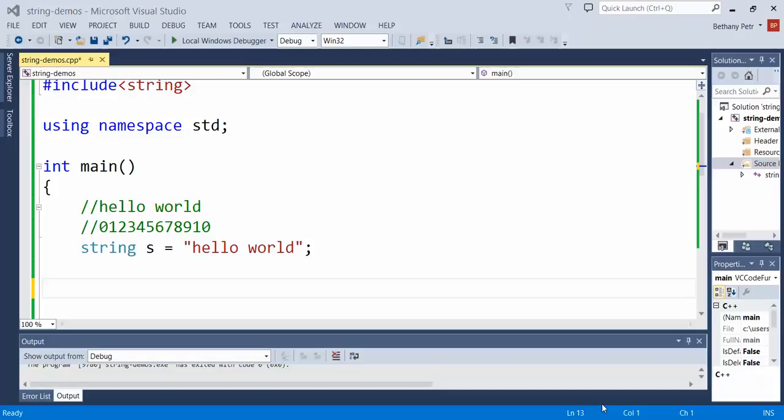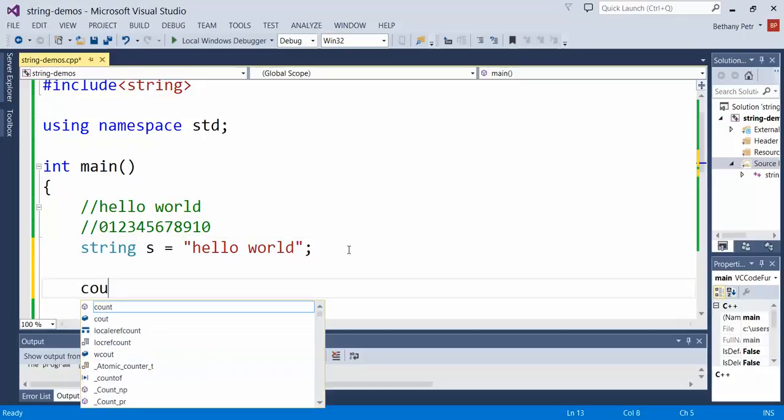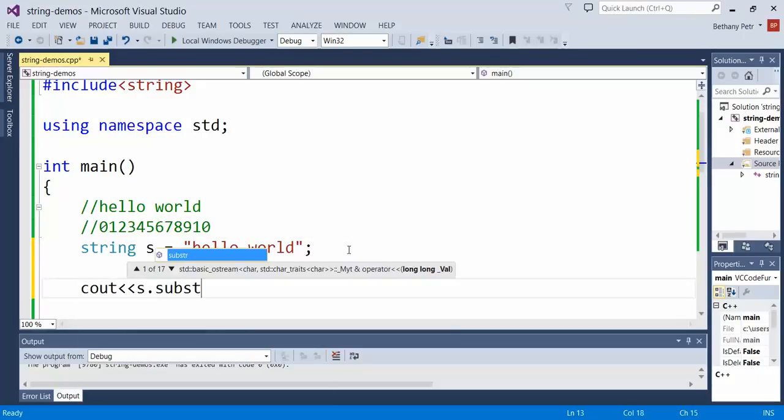There is a C++ string method called substr, which is short for substring, that lets me access portions of a string. So say I wanted to access just the word world out of this full string. Hello, I've numbered them up here so we can figure this out easily. So I want the part of the string that starts at index number 6 and goes through the end. So if I want that, I can say s.substr.